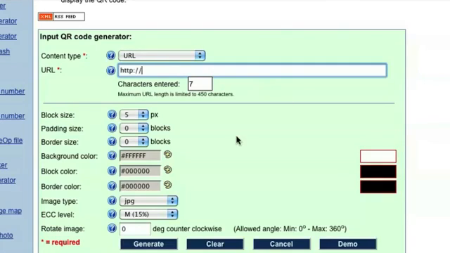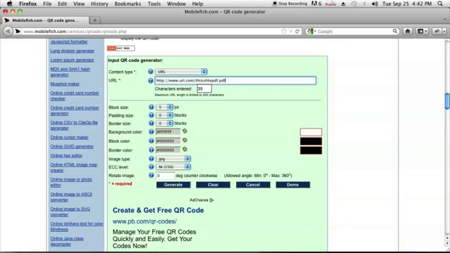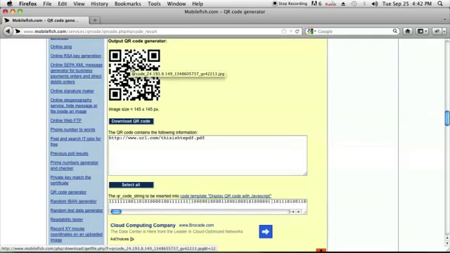And then after you've entered your URL, like www.url.com/thisisthepdf.pdf, and then go ahead and click generate, and it'll generate the QR code for you, and you can use it for whatever you want.